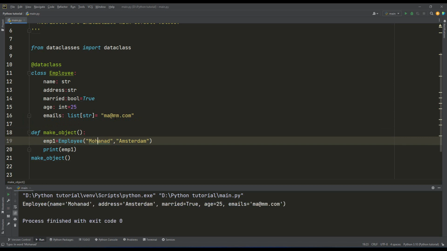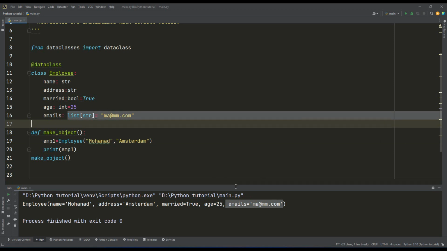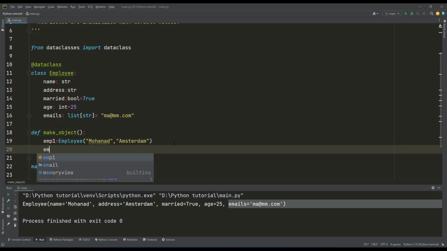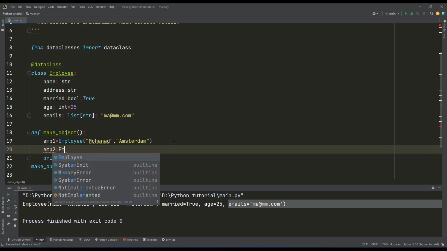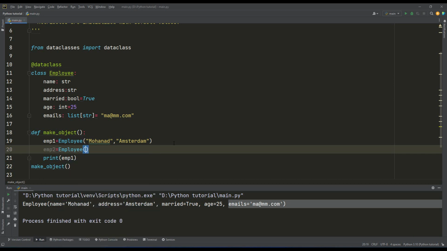Now when I execute this, as you can see, the default email has been inserted. But here is the challenge. If I have another instance, emp2, from Employee, instead of Mohammed I will have Mira, and Milan as an address, false for married, and age 30, and I do not need to update the default email.